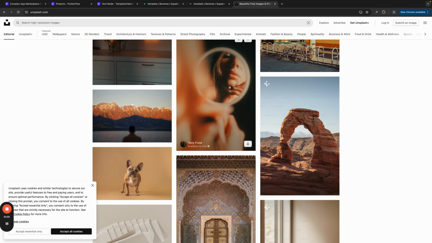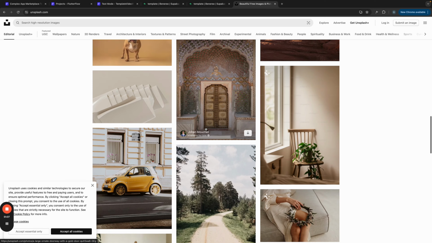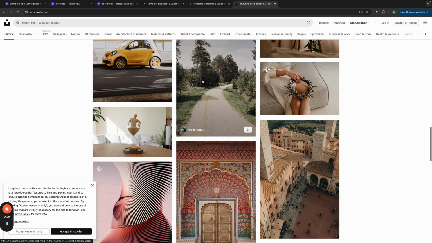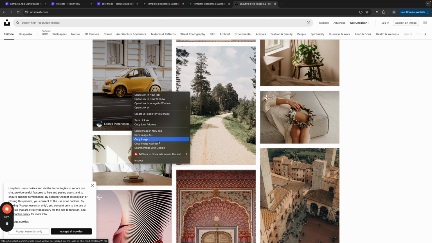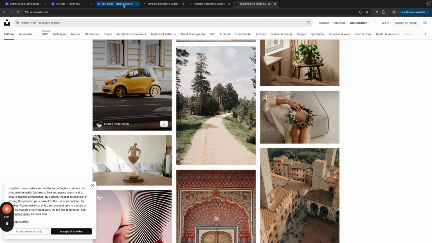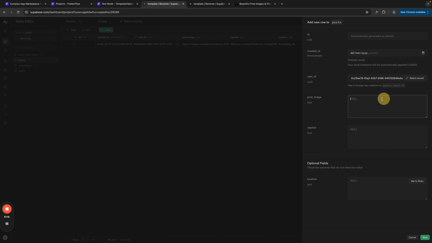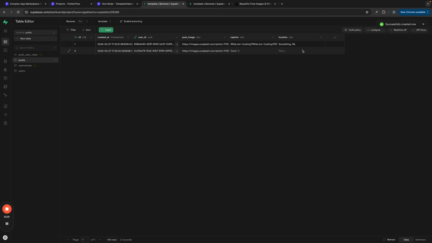Post picture will be any of, I don't know, this dog maybe. No, let's see some kind of car. Copy image address. Now, sorry, here. Post image, caption will be super. Oh no, cool. Right, and location, there will be no location. Save. So we have it added here.